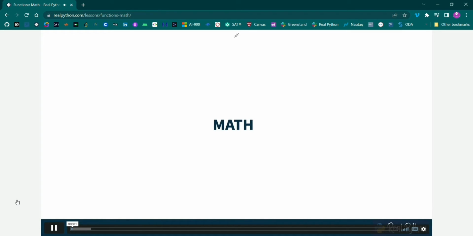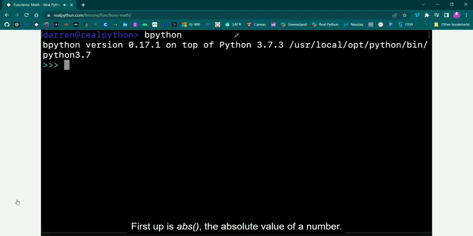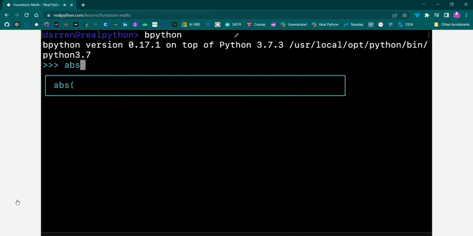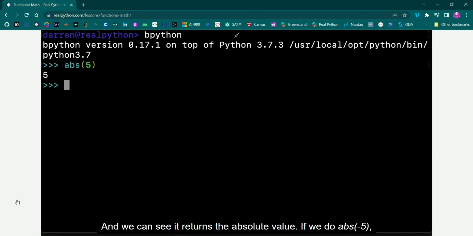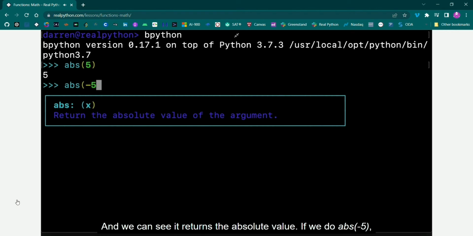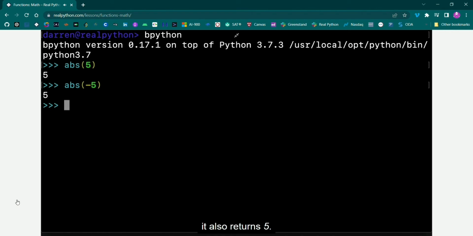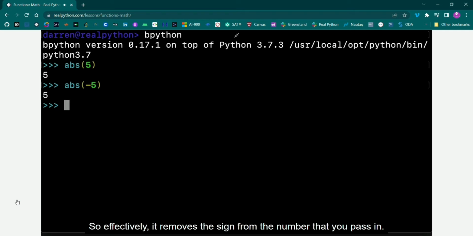Math. First up is ABS, the absolute value of a number. So here, ABS will have the int 5 placed in there. And we can see it returns the absolute value. If we do ABS of -5, it also returns 5. So effectively, it removes the sign from the number that you pass in.